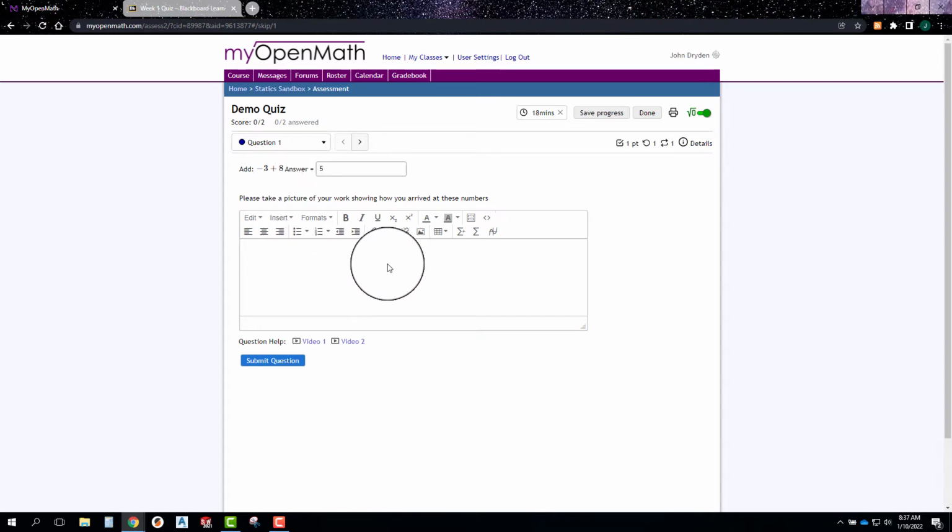and typically there'll be multiple answers in our engineering questions as well. So that's why this box is down here, to give you an opportunity to show me your work. So you see it says please take a picture of your work showing how you arrived at these numbers. So I guess as an example, I will record real quick. Actually, we'll do it on the next question because it's a little more in depth. So I'm happy with my answer for this question.